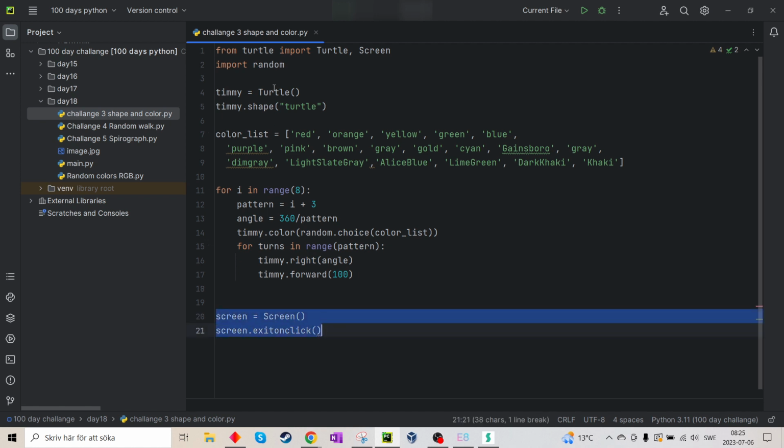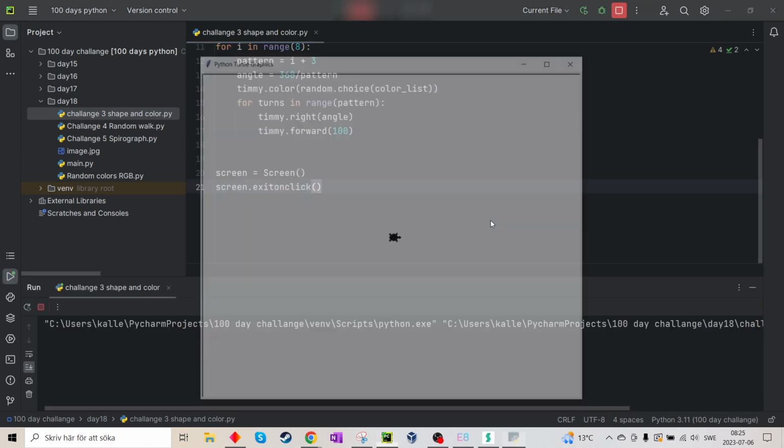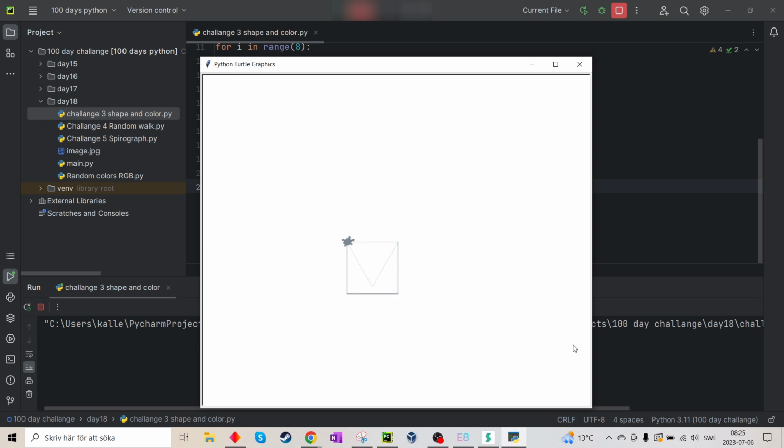And this right here is the screen class, which shows the screen and removes it when the program is gone or I click on it. But yeah, let's just run this here. So first, of course, a triangle, then a square, then I don't remember the names, hexagon, octagon, and so on until it has its, bam.